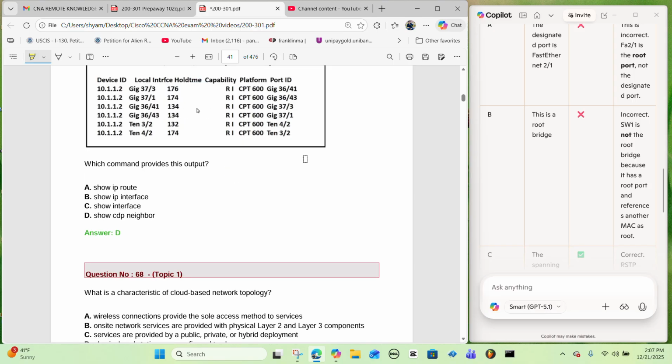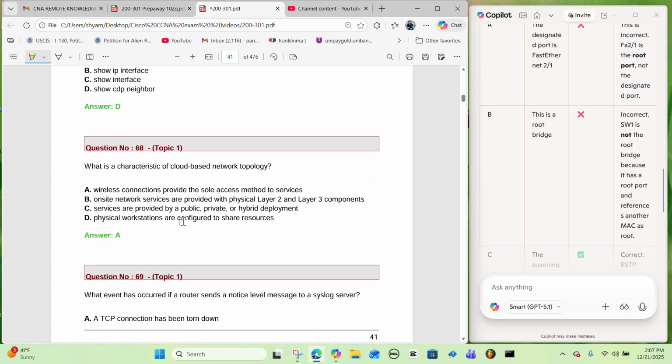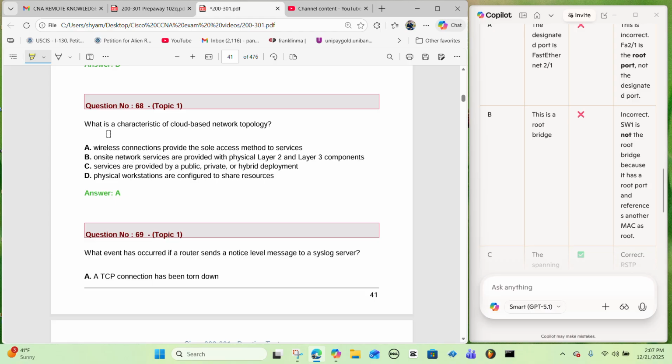So CDP neighbor is the right answer. Question number 68: what is a characteristic of cloud-based network topology?